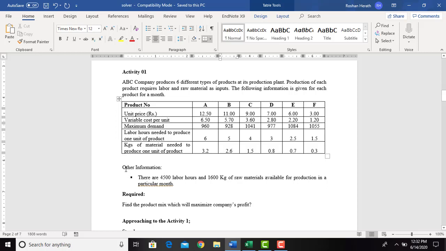Thereafter, it gives you some other information. It says that there are 4,500 labor hours and 1,600 kilograms of raw materials available for production in a particular month. So therefore, this is what we call the constraints, isn't it? So in maximum, what you can get is 4,500 labor hours. And also, the maximum availability of raw materials is going to be 1,600 kilograms of raw material. So therefore, that is the maximum resource which is available to you. So subject to this constraint, you have to think of maximizing the profit, right? That's how you must do it.